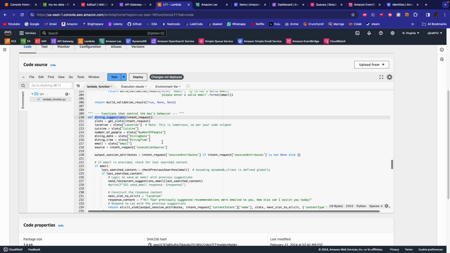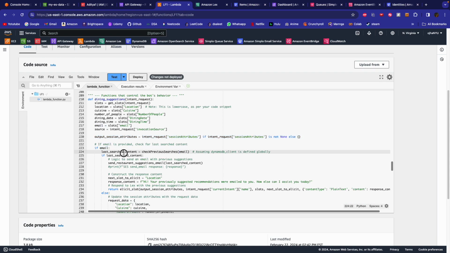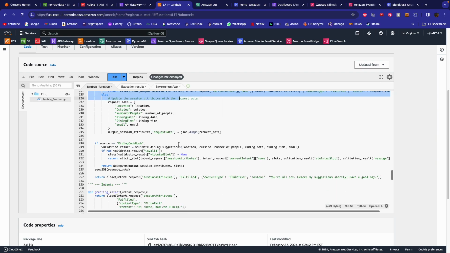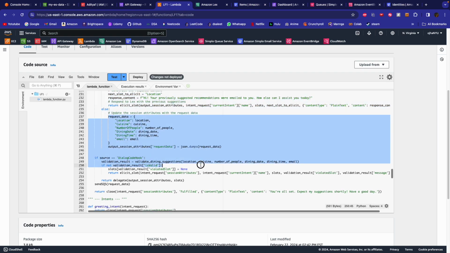This is the function for the dining suggestions intent. And here the extra credit part of the assignment is covered. So I get the slots and the session attributes, and if the email has been used before, I check through the function called check previous email, and if a matching record is found in my DB, then I send the last recommendations to that email, and then I go to the next slot. Otherwise, it proceeds in the normal way.